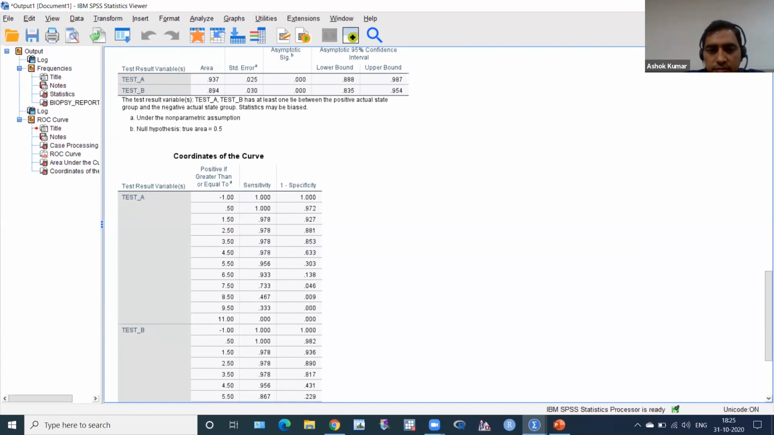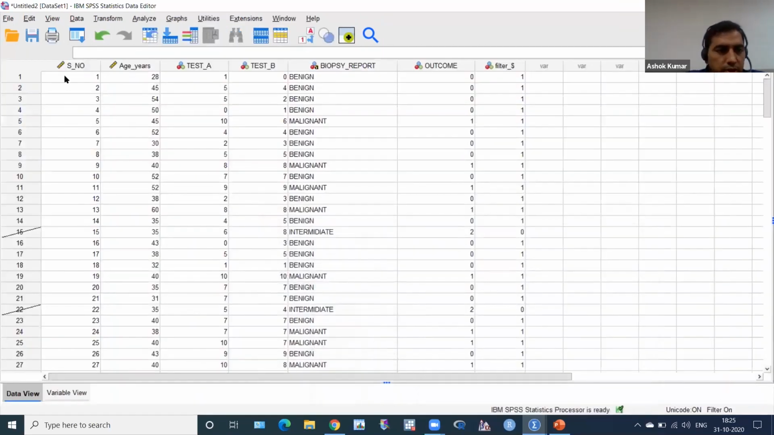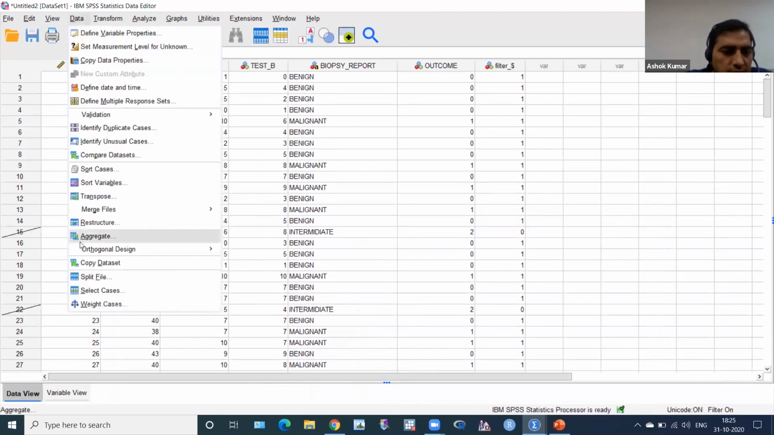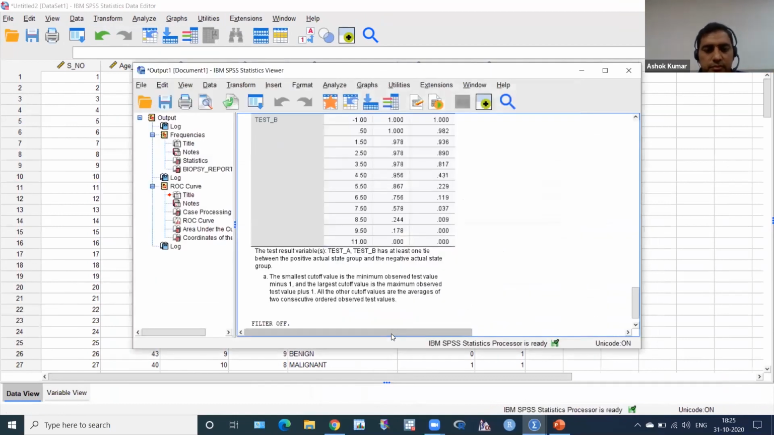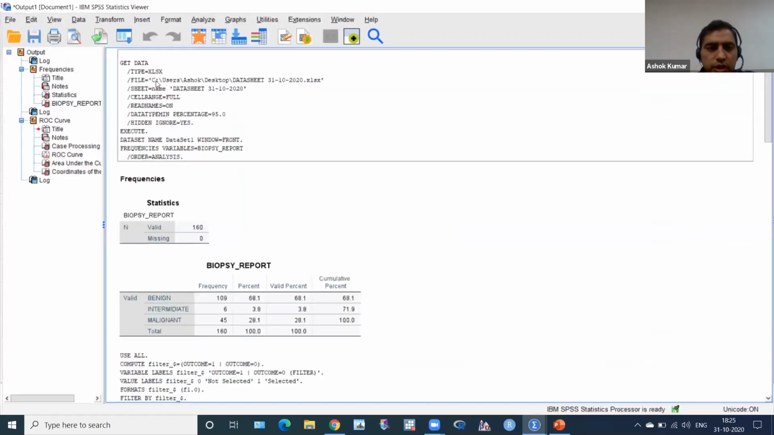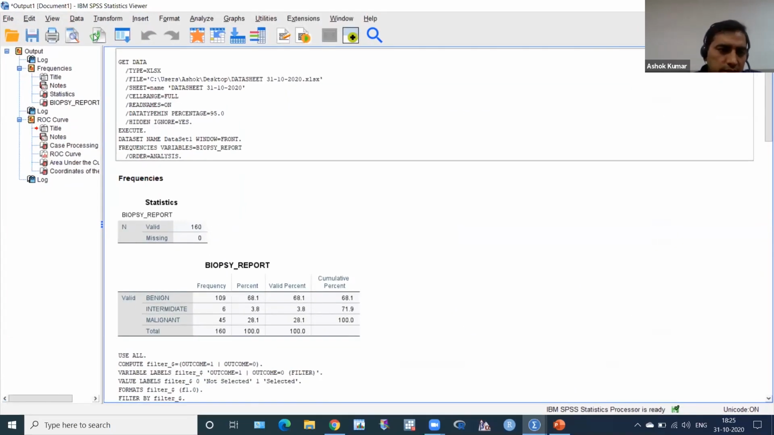This is our data. Please remove this omitted sign from here. Please go to the Data menu, click on Select Cases. Then this will come, click on Select All, and then click OK. So then the filter is off. Okay, there is the filter off. We can save these results. To save this result, we have to click here.